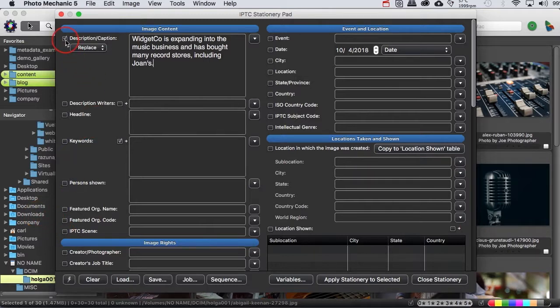So we are only going to write the caption, just this one sentence of the caption, to the pictures that we select. And in addition to the tick box to turn on the caption, we have choices in the caption field in Photo Mechanic. We can prepend what we write here, we can append what we write here, or we can simply overwrite whatever we find in the caption field. So in this case, we'll add a couple of spaces at the end to pad away Joe's byline.